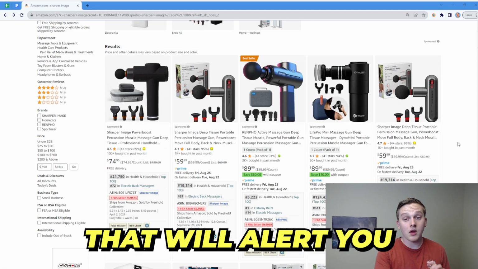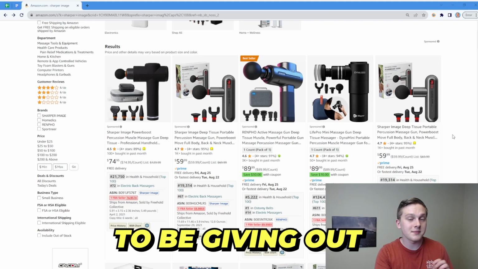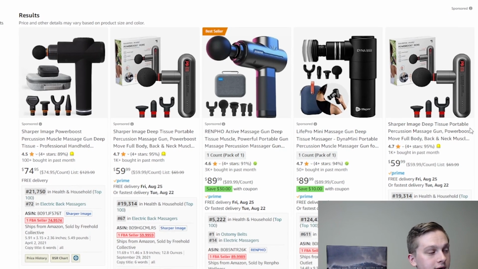And I'm going to be showing you some ways to do this through Keepa, but there's also a really cool tool called IP Alert that can help you avoid IP complaints in the first place. IP Alert is a tool that will alert you whenever a brand is known to be giving out IP complaints. I'm going to show you an example here.